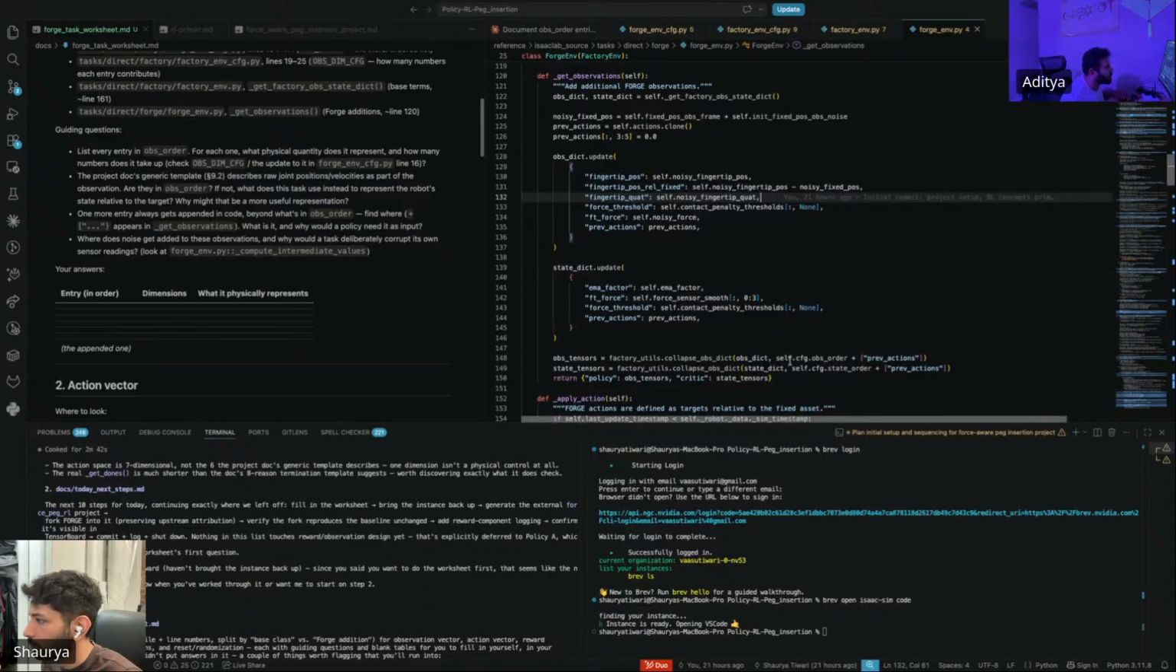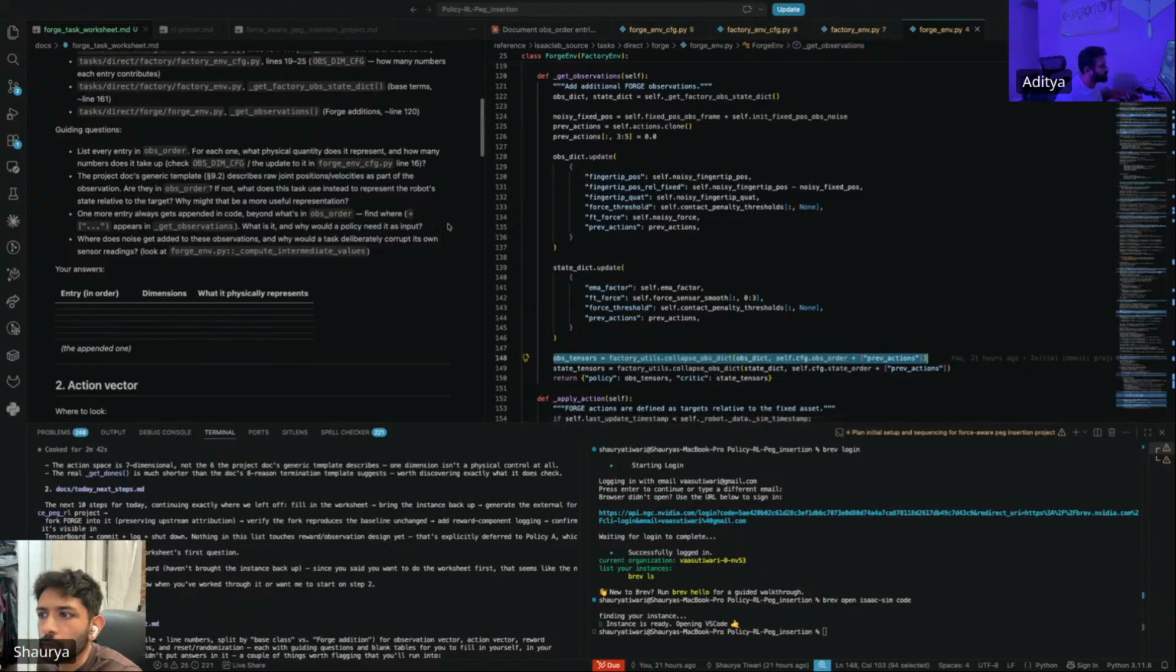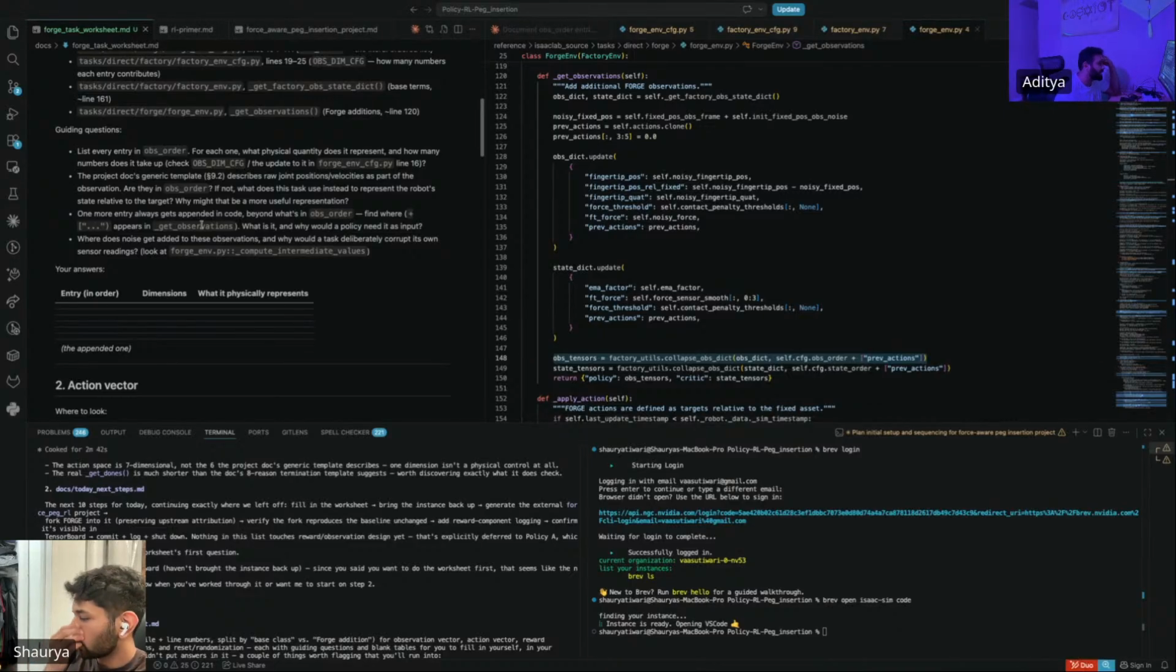Where is previous actions? OBS tensors is equal to self config OBS order plus previous action. Dude, we are specifically looking for that dot dot, I guess. Oh, okay, previous actions. Oh, we are looking for obs tensors. Oh, okay, I see now what it is doing. So these tensors are fed into the neural network. Okay, and then we have state tensors for the same.